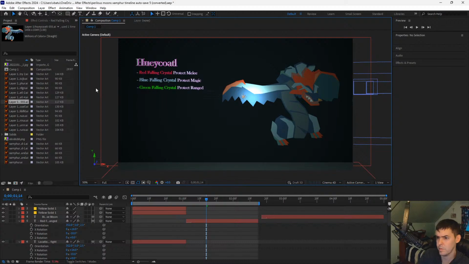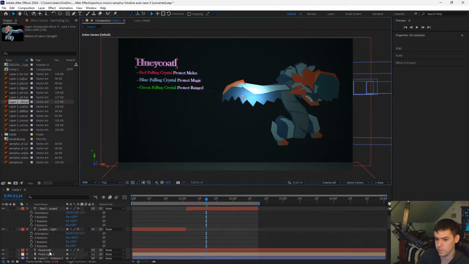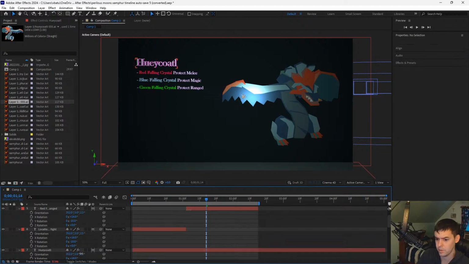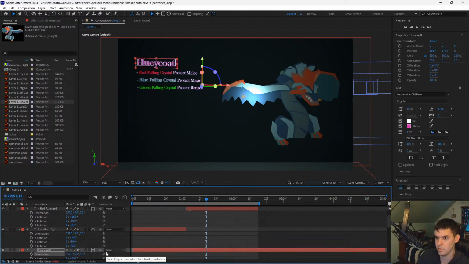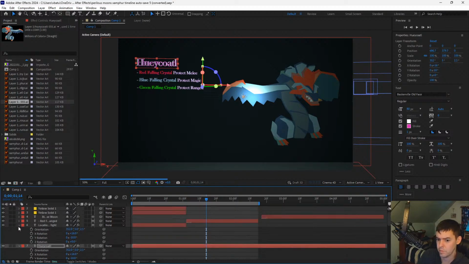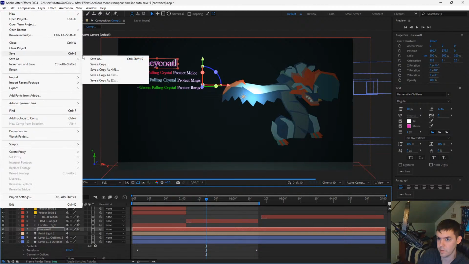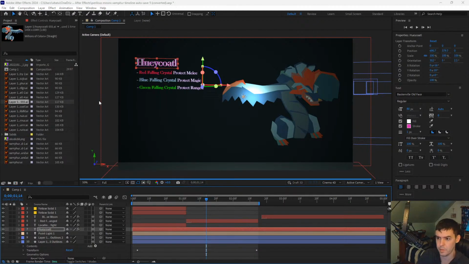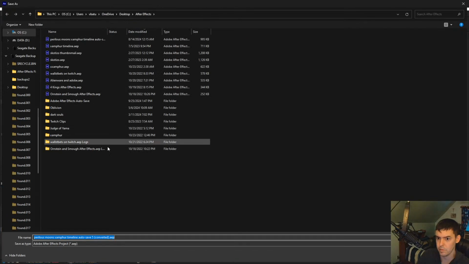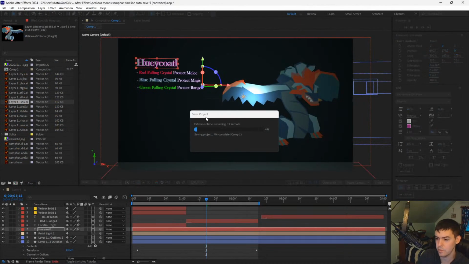Yeah, Hueycoatl can be rotated a bit too. Okay. 2.34. And let me check the... So I'll save this as Hueycoatl, just as an After Effects template. Okay. And here's my Xamford timeline. So I'll call this Hueycoatl timeline. Nice.